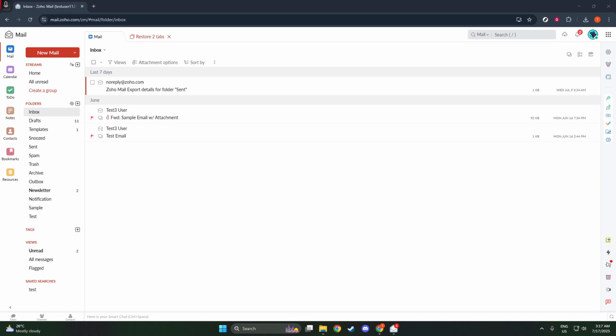To get started, first, make sure you're logged into Zoho Mail through the web interface. Once you're in, you'll want to navigate to your Sent folder. This folder can be found in the menu on the left side of your screen. It houses all the emails you've sent, making it the perfect place to start when you need to recall a message.